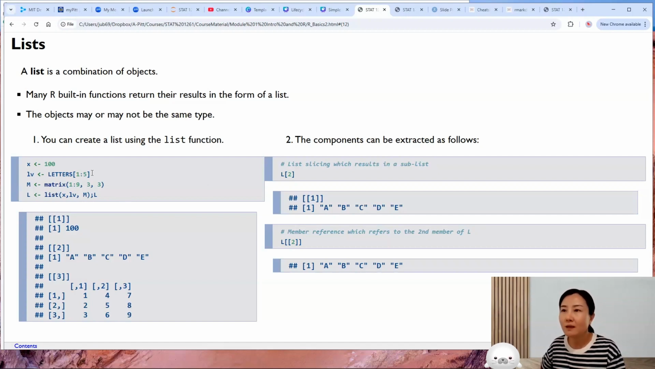So for example, let's create a list. First, we create the components of the list. X is a single value, or we can say it's a vector of 1 value. And LV is a letter vector with 5 elements. M is a matrix, a 3x3 matrix. We can combine them together to create a list. Okay. You just need to use the list function, put them together. And then if we print list L, you'll see it's like this.